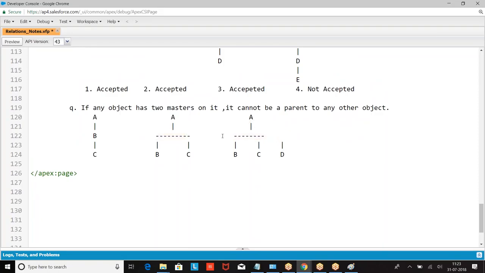I have a different story actually. I will define the structure in a different way. Is this accepted? Can C have two parents? Yes, C can have two parents. Is it accepted? The second one is accepted.